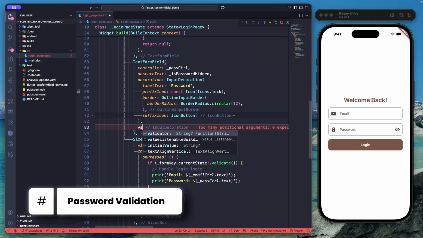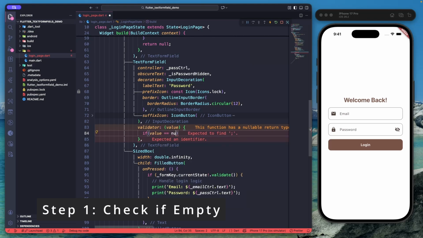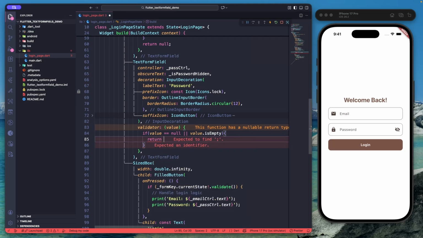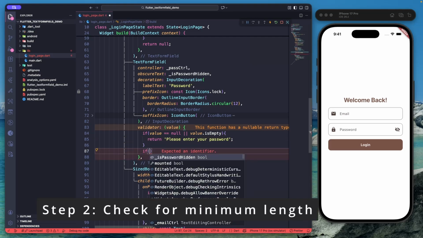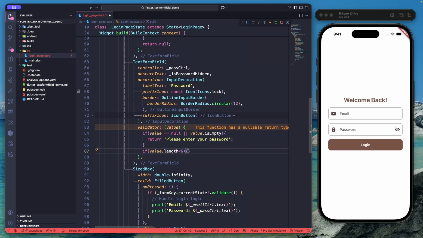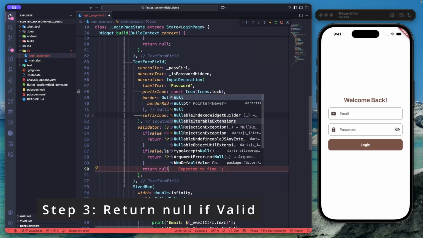Now let's add validation to our password field. First, let's check if the password is null or empty. And if it is, then we return an error message: Please enter your password. Next, let's add another if condition to check the length of the password. And if it is less than 6, then we return an error message: Password must be at least 6 characters. And if everything is good, we return null.